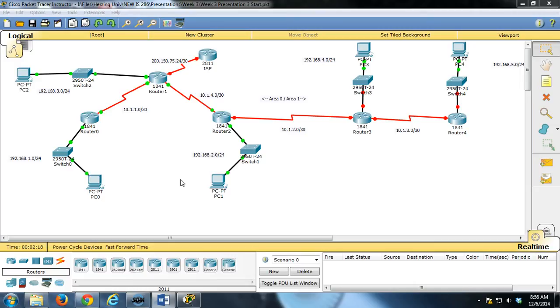In the last two presentations, we completed a basic OSPF configuration, and then we reviewed that configuration. Now in this presentation, we are going to expand on our OSPF configuration to include another OSPF area.